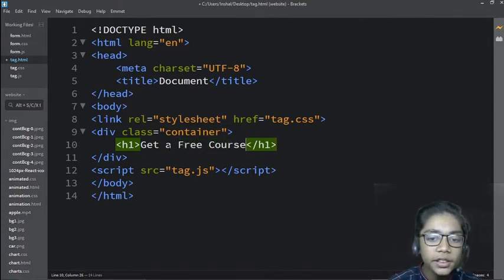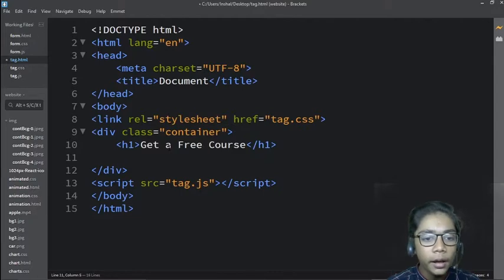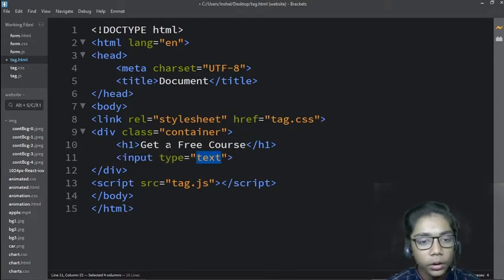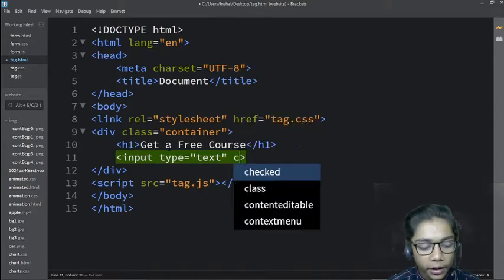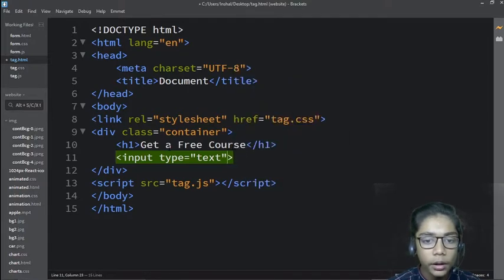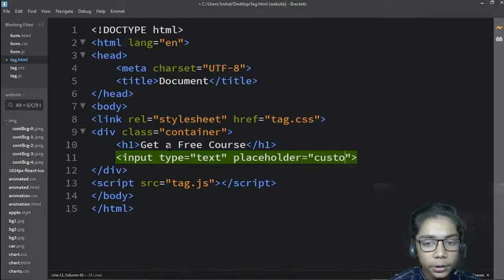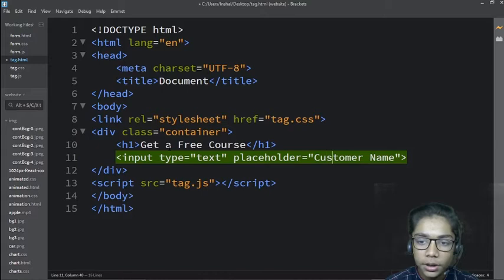Now when you have done that, you have to do one thing. Come over here, and now here you have to define the input tag. Now I will write the placeholder, like customer name. So I will write "Customer name", with a capital C because it is the first letter.